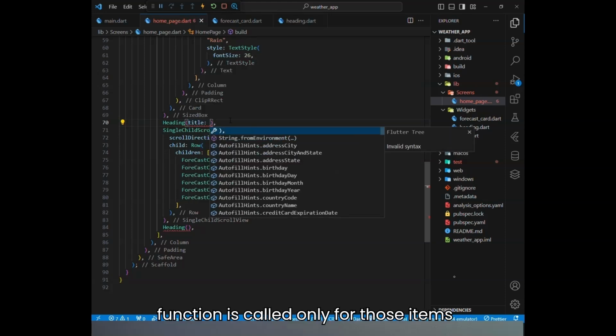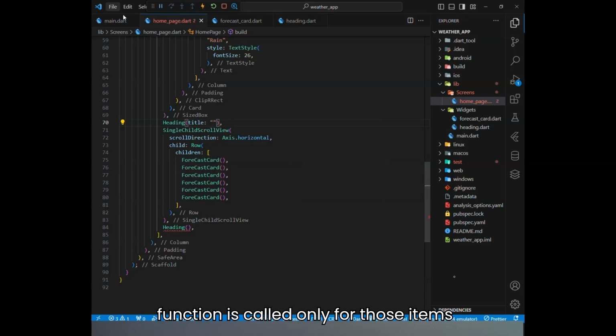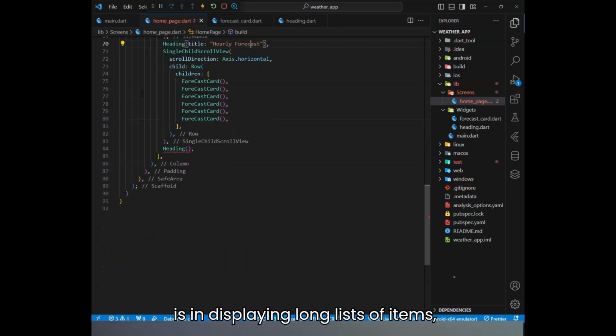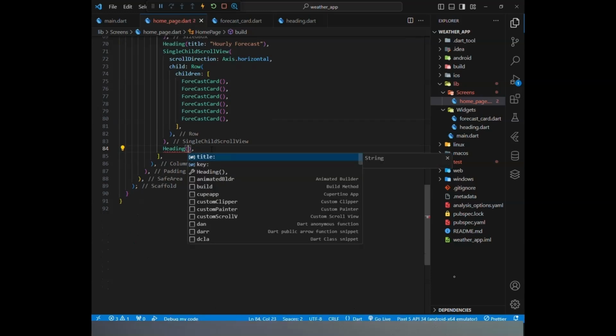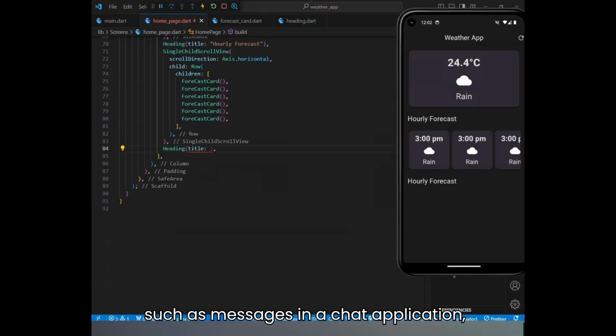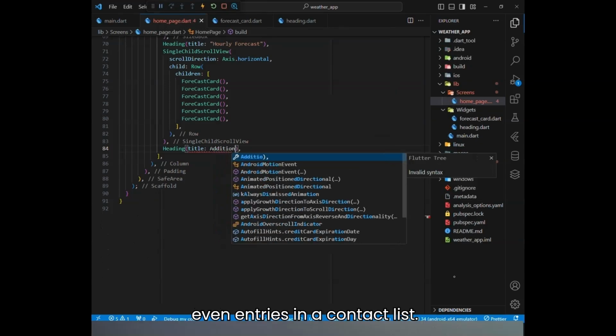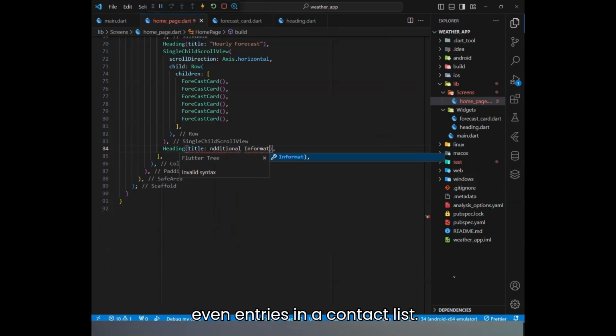The item builder function is called only for those items that are currently visible, and it can be customized to return any type of widget, allowing for great flexibility in design. One common use case for List View Builder is in displaying long lists of items, such as messages in a chat application, product listings in an e-commerce app, or even entries in a contact list.